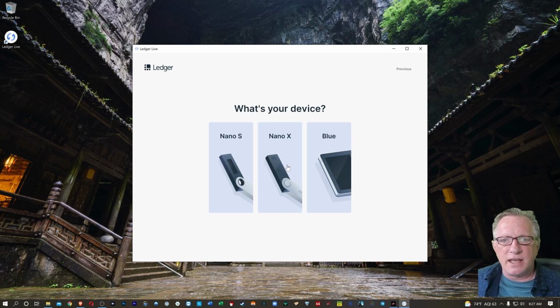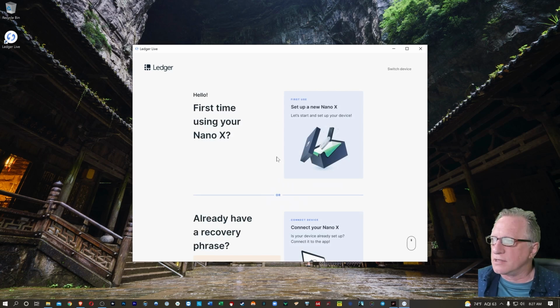It just makes the instructions more specific to the device you own, but it doesn't really change the configuration of Ledger Live or anything like that. It's just to make the instructions more user-friendly based on whatever device you choose here. I'll go ahead and choose X.